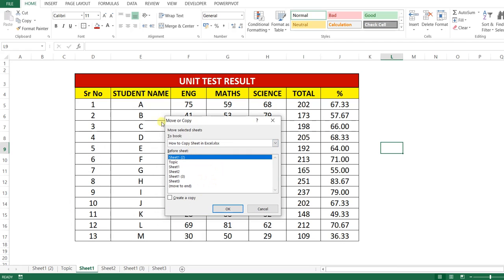I have already explained all these options. Just one important thing to note here: previously only 4 sheets were available. Now we have seen with the first method how to add a new sheet in Excel, so those sheets are also added now. It will show us the total worksheets which are available in our Excel workbook.